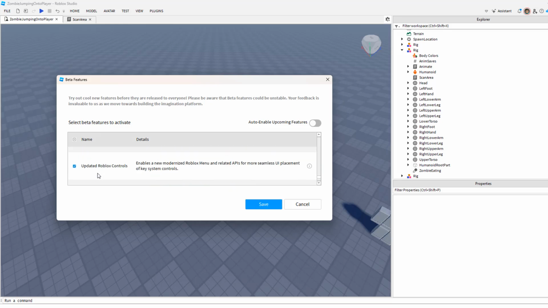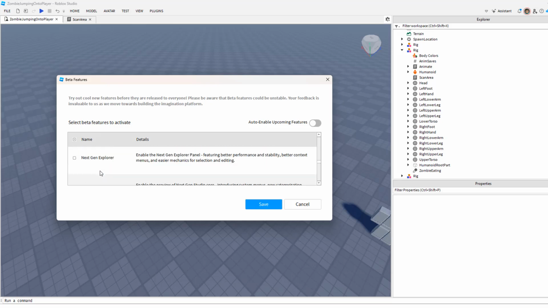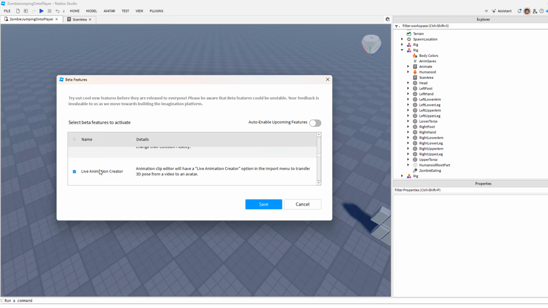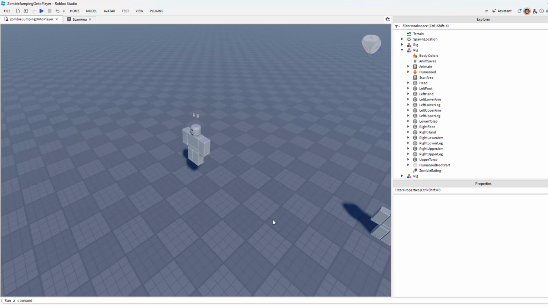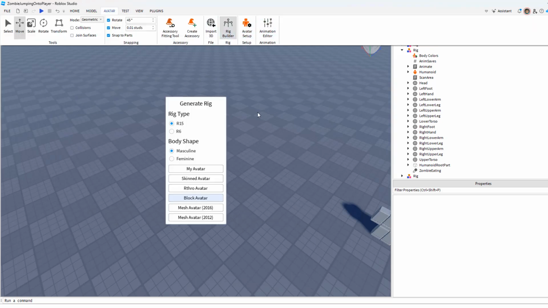where is it? It's Live Animator. Where is it? Come on. Yeah, there you go. Okay, Live Animator Creator. So I turn that on, I hit save, and restart Studio. I add in the avatar, right? The rig. I choose my rig.